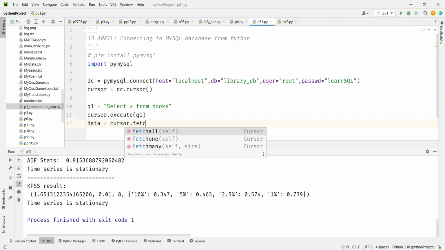One is fetch all. You will get all the data from the database. If we have 50 rows of books, you'll get all the 50 rows here. Fetch one will give you the first one only. And fetch many, I want the first 5 rows, so I will say fetch many and I will say 5. So it will give us 5.